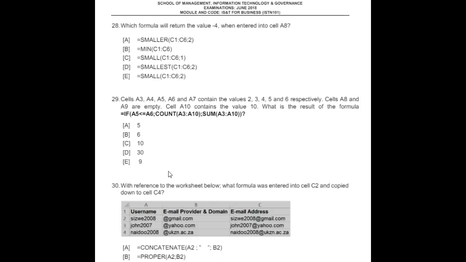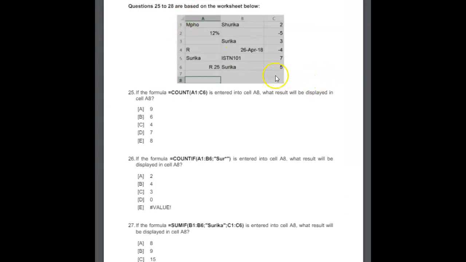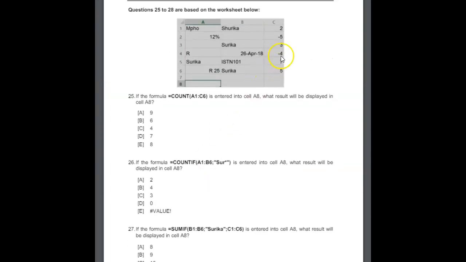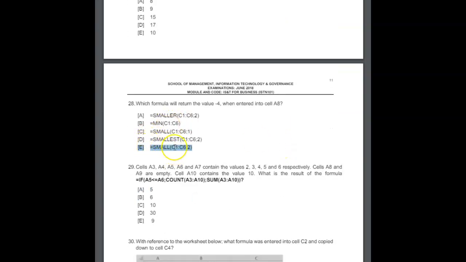So the next question, which formula will return the value of minus 4? I can tell you now for a fact it'll be the minimum, because if you look at over here, it includes this whole area. So if you go to minimum and this whole range, it's going to get you the smallest number. The smallest number is minus 5, so it'll be the SMALL function, E. So what is the second smallest number? The second smallest number is minus 4, because the first smallest is minus 5. So that function will give you the second smallest number, so the answer is E.